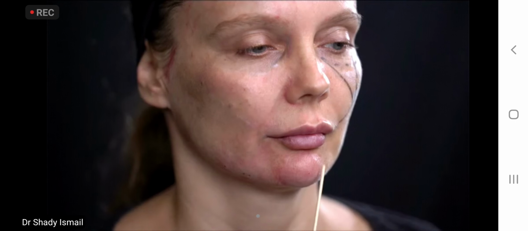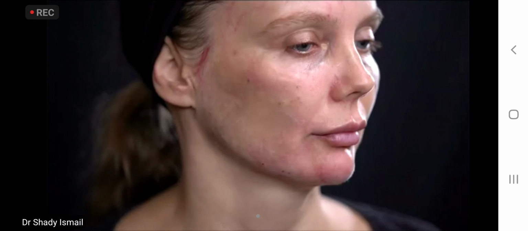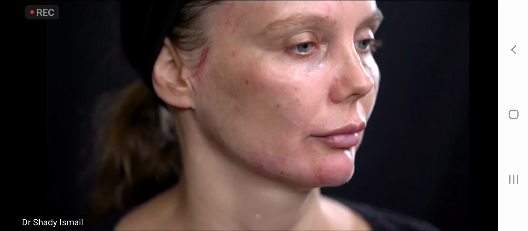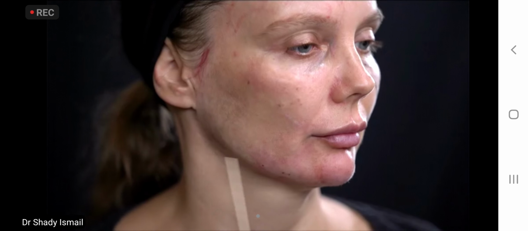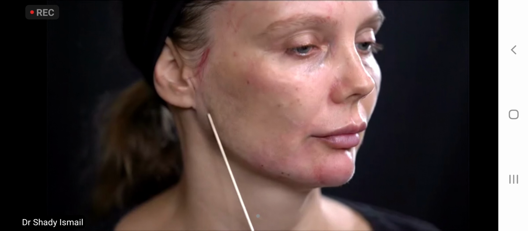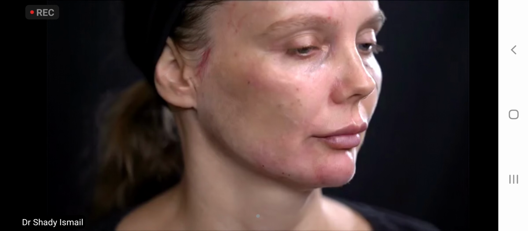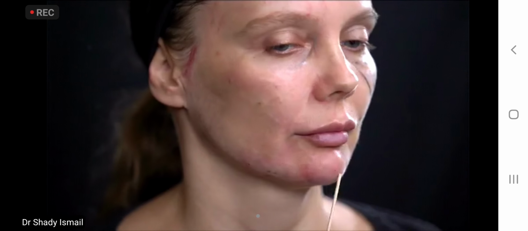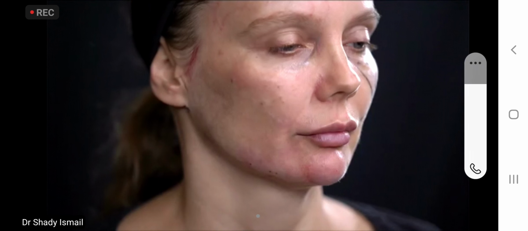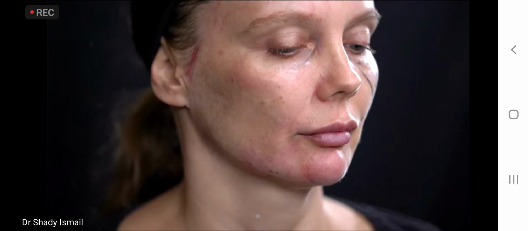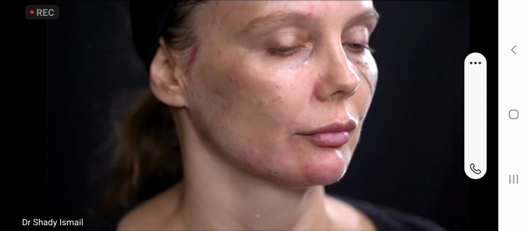All the cannulas I used in the mid face are 25G cannulas, 38 millimeters. And in the jawline, I prefer to use a 23 or 22 gauge cannula, 50 millimeter flexible ones, because I want to draw the curvature of the jawline. And in the chin superficially, to control my depth, I used the stiff 25G cannulas.